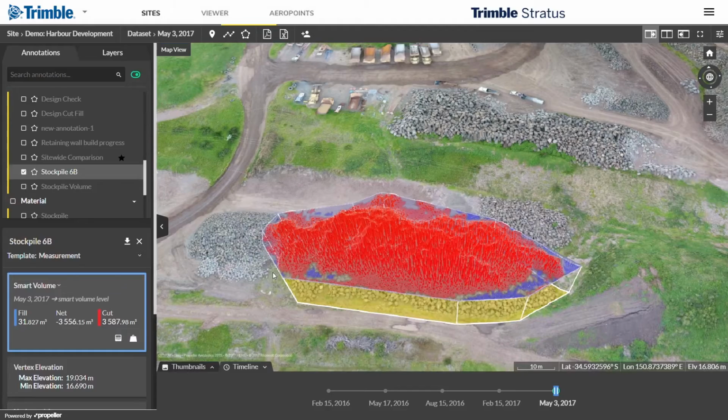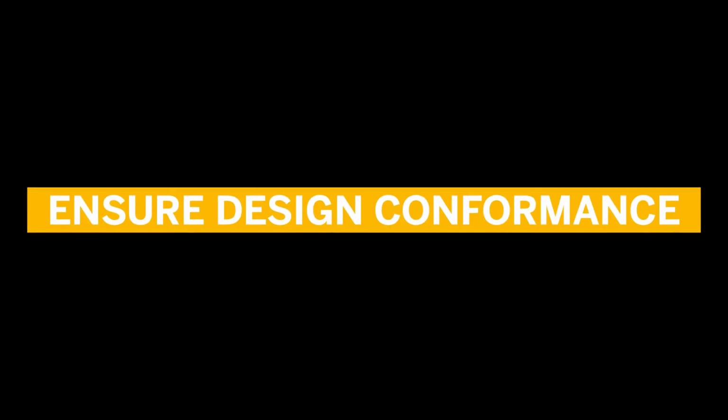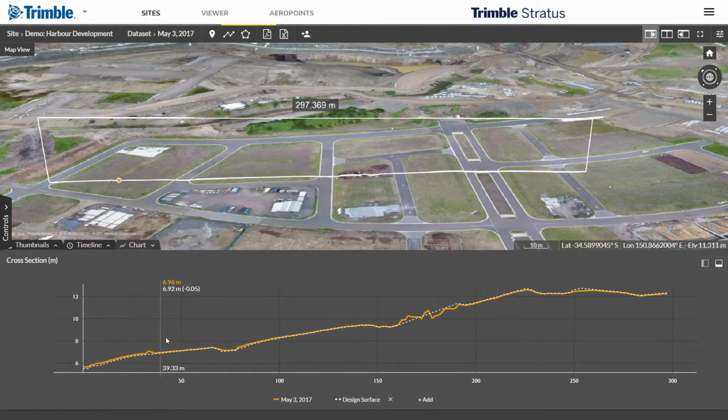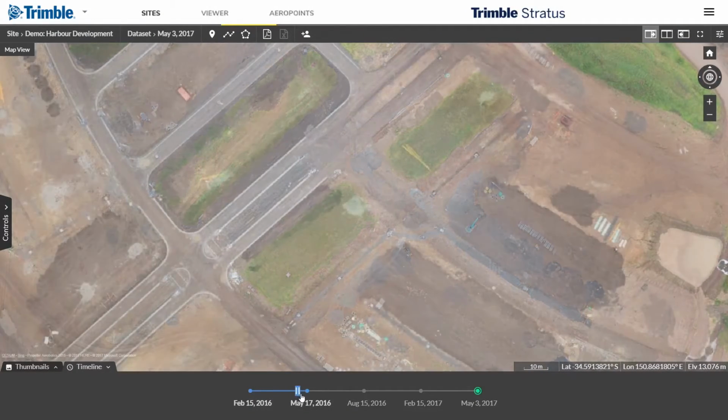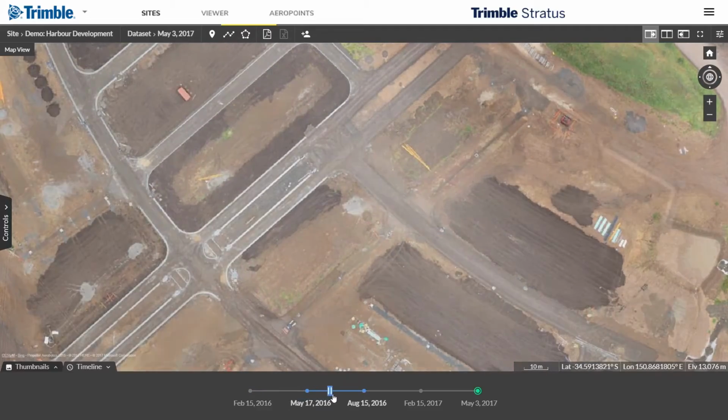Upload your design files and previous surveys to see accurate surface-to-surface comparisons and ensure work is on track. A visual timeline keeps everyone on the same page. Track site changes, avoid crossed wires, and resolve disputes quickly.